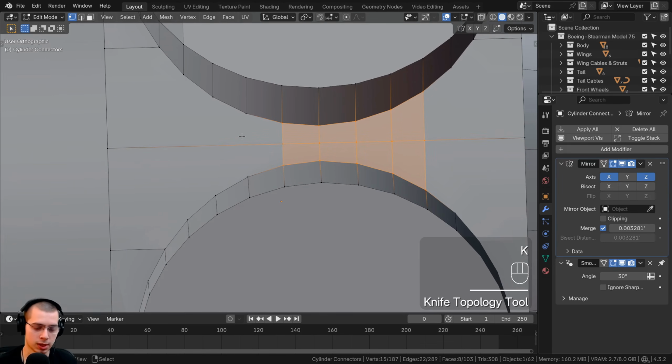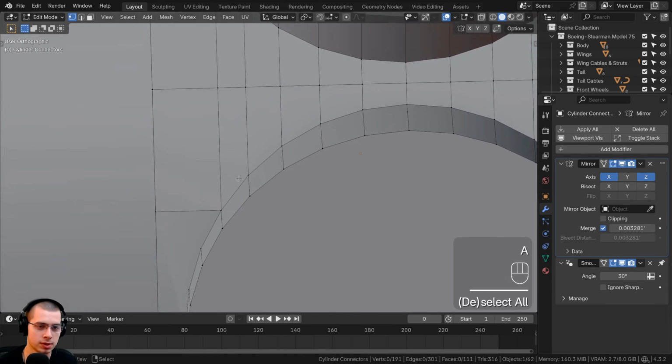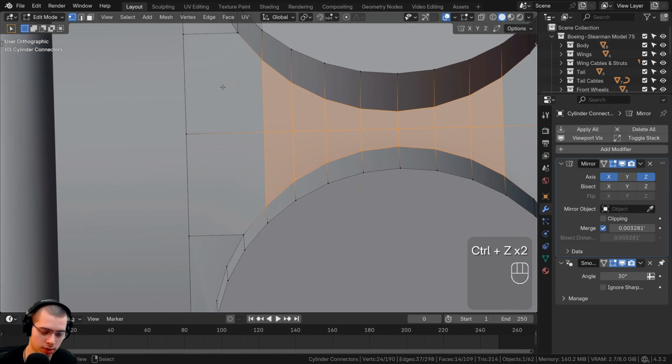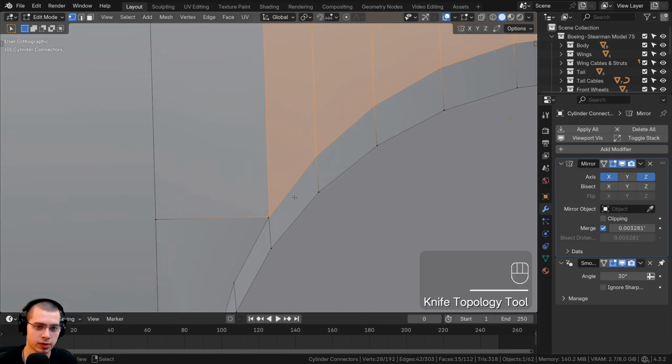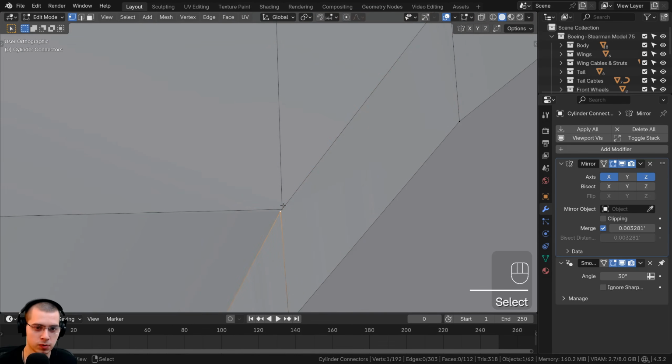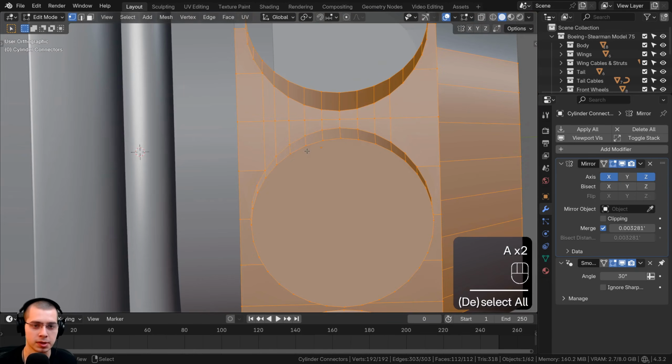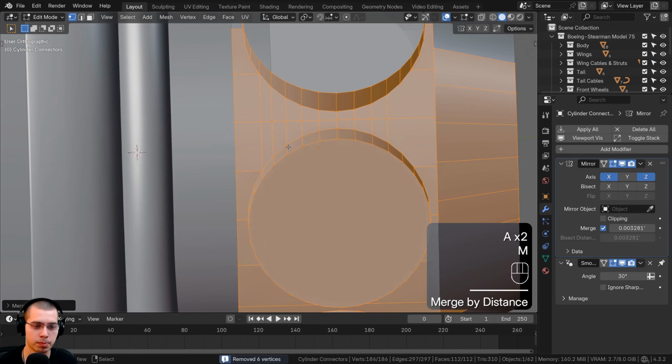So this is really going to clean up the topology, so I'm going to do this for all of them going all the way down. Now you can see right here when I added this one, if I hit K for the knife tool, it almost looks like there's overlapping vertices. So if I zoom right in here, you can see there are 2 vertices right there, and I don't want that. So let's select everything, and we're going to merge by distance.